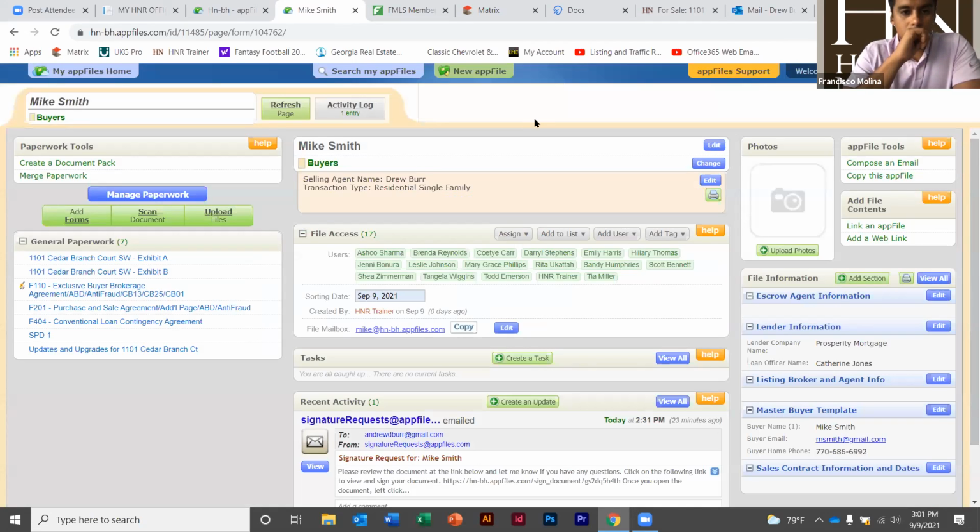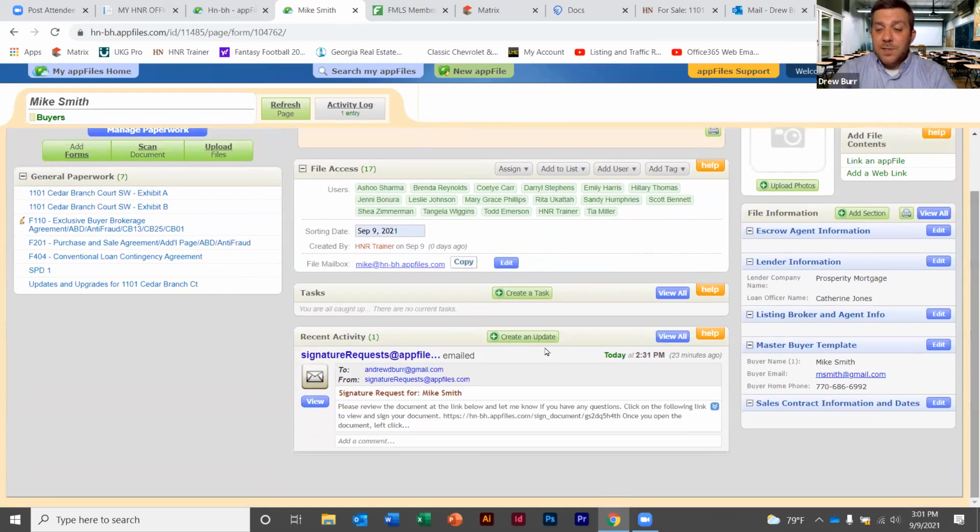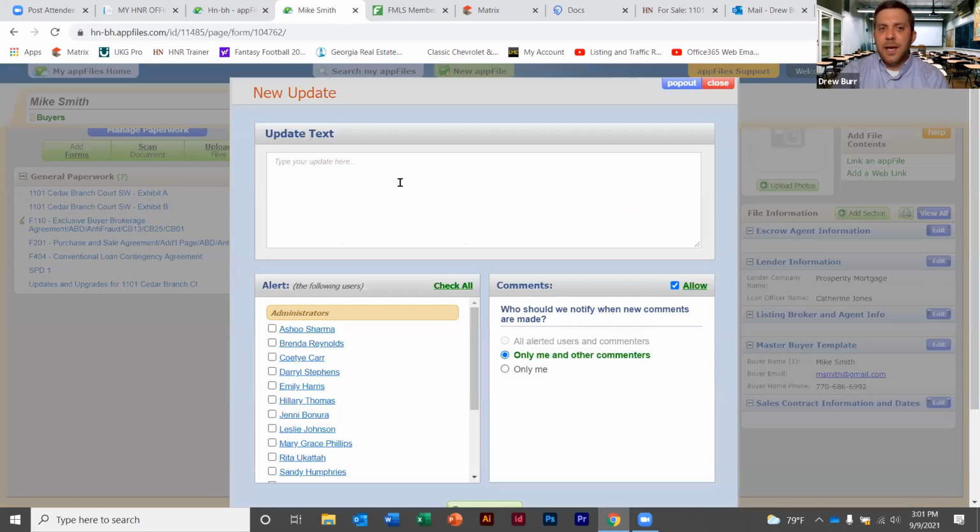All right. So one thing I want to point out, in each app file, you also have the ability to send updates to your staff members. So say that you had your buyer brokerage signed and you wanted to let your staff members know that, hey, Mike Smith has signed the buyer brokerage agreement. I just want to let you know. You can hit on this create an update and you can let your staff member know any status that you have going on. If you're waiting on something, if something's missing or something like that, you can do an update here as well.